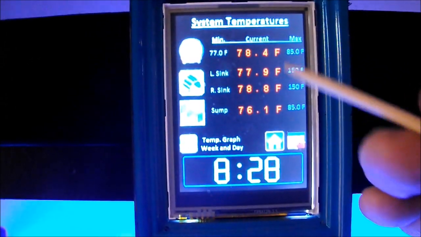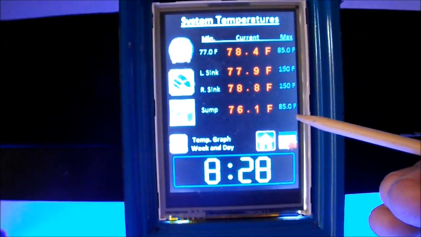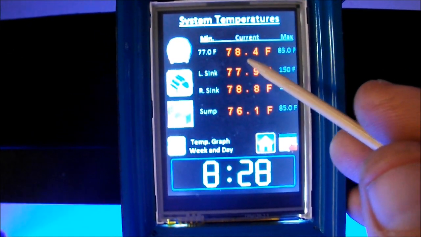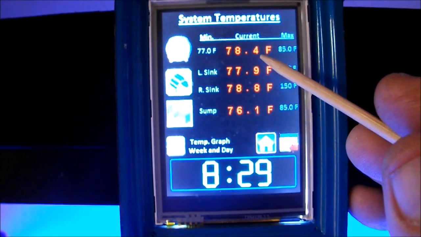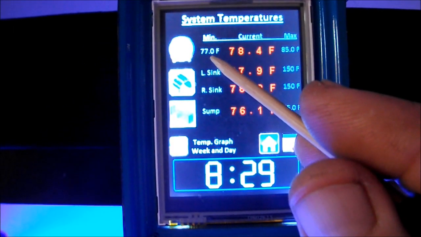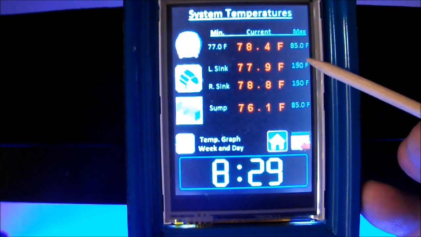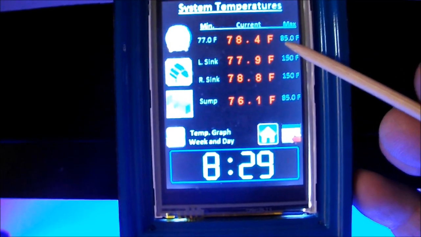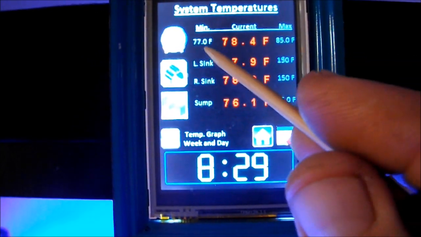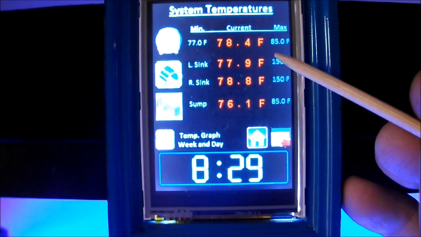Alright, so I've got four temp sensors now for this system. The first one up here is the tank temperature, what it is in the tank. I've got minimum and maximum values of 77 and 85. Plan on writing code that'll set an alarm of some sort if that goes below or above those two.